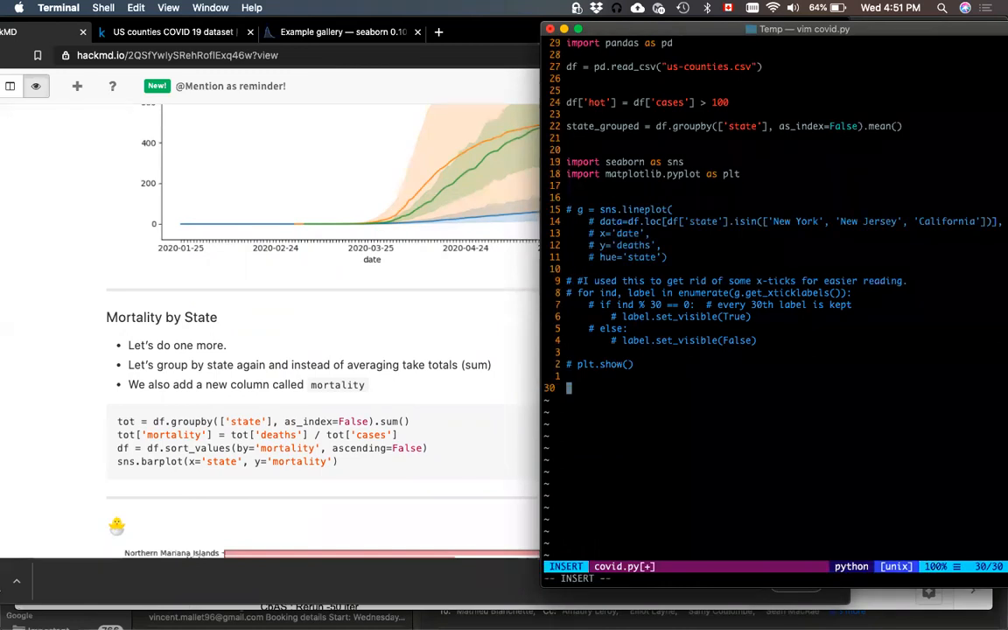All right. So what if we wanted to ask, what's the mortality rate in the different states? And this is gonna practice a little bit of logic on top of the data frame as well as some simple plotting. So I thought it was a nice example. So what we want again is to group our data frame by state. So we're working again with our original US counties CSV. So I'm going to define a new data frame. I'm going to call it tot for totals.